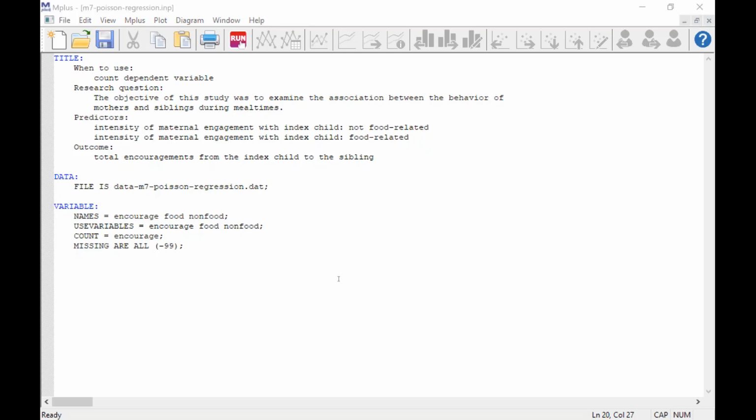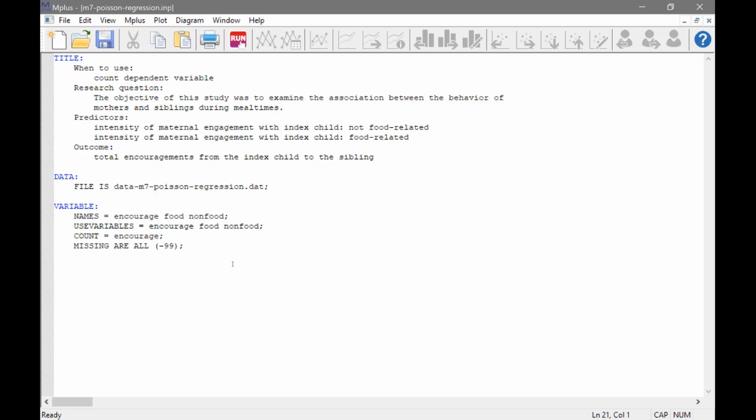Then you might want to tell M+ what estimator to use. The default estimator is MLR. This goes in the analysis section. So you would say analysis, estimator equals MLR. Next you would have to specify the model. So this goes under the model section.